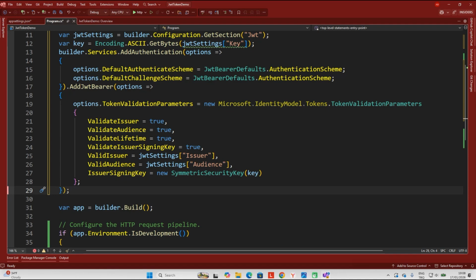So you tell the backend, when the token comes, check if it is expired, if the correct person generated the token, if it is for the right target, and if the signature is valid. If everything is true, then the user will be authorized.